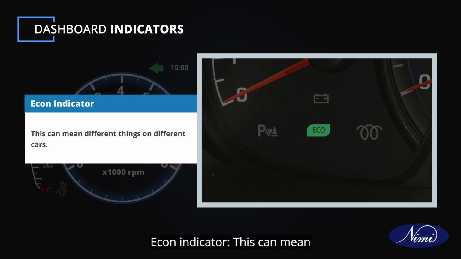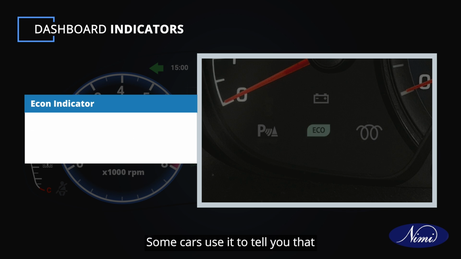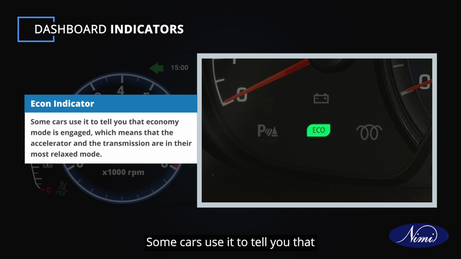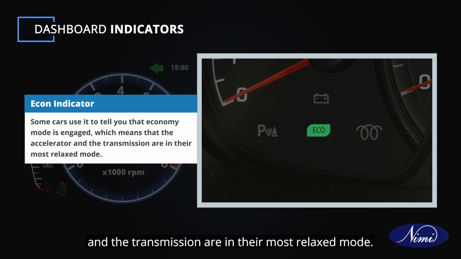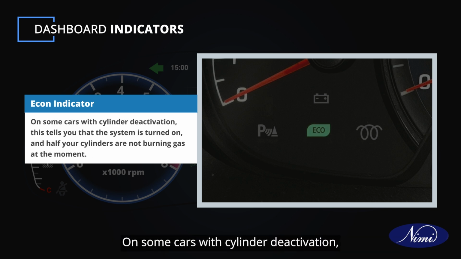Econ indicator. This can mean different things on different cars. Some cars use it to tell you that economy mode is engaged, which means that the accelerator and the transmission are in their most relaxed mode. On some cars with cylinder deactivation, this tells you that the system is turned on, typically when you are cruising or coasting, and half your cylinders are not burning gas at the moment.